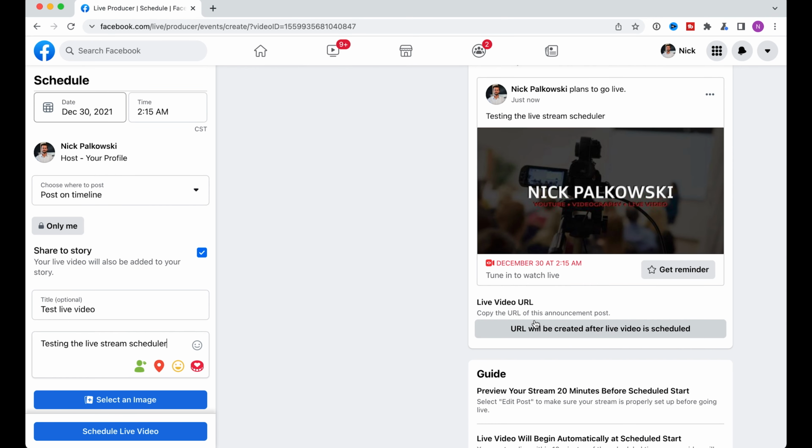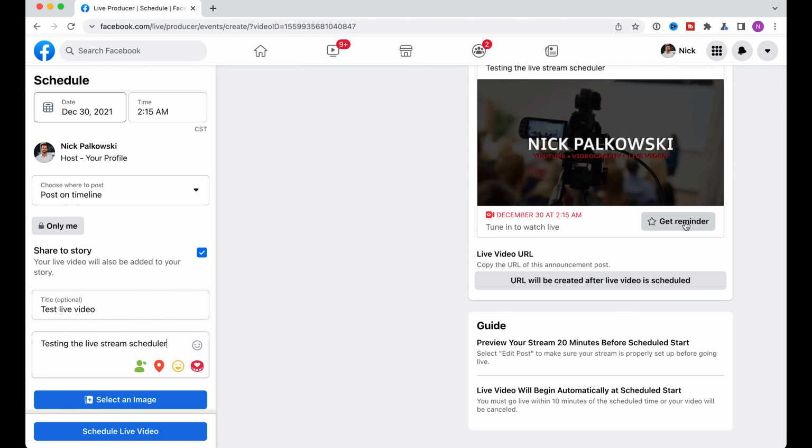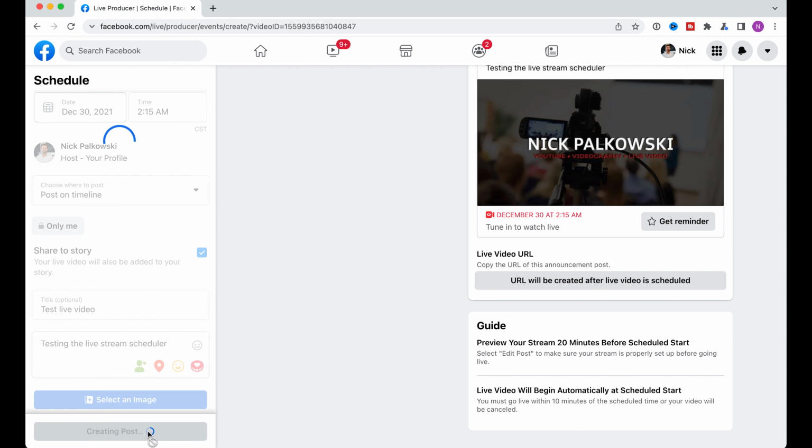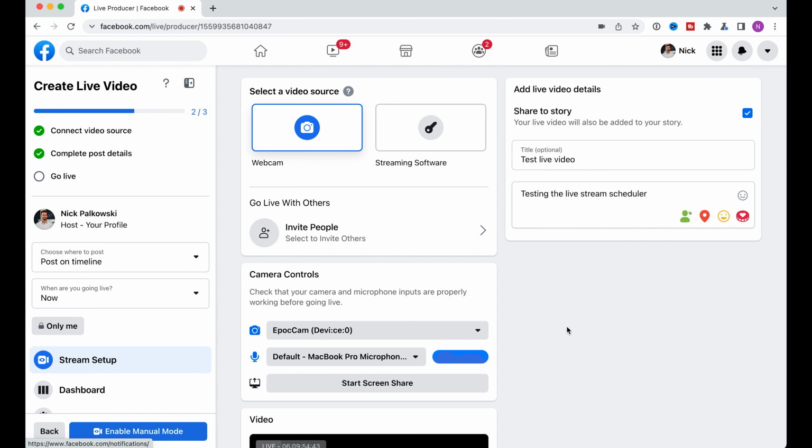And there will be a URL that once you go ahead and schedule it, you'll have a URL that you can then go share with other people, put in an email, share on Instagram or other social medias, that will drive people to this Facebook Live post so that they can click get a reminder for when you go live. But let's go ahead and hit schedule live video. The live video is scheduled. And once you schedule your live video, it takes you back to this page, which is that go live page. That's the big hub here for all these live streams.